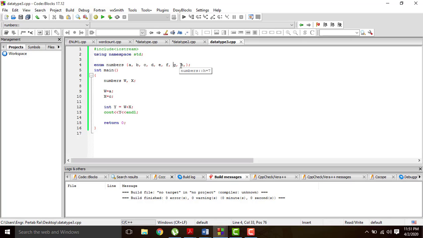I will explain the syntax, but at this moment we need to understand that if we employ enumeration, then we can store a finite set of values. These are a finite set of values stored in one variable, and that variable is numbers. Now, whenever we want to access these values, we have to use this variable in our main program body, and that variable will work like a user-defined data type.